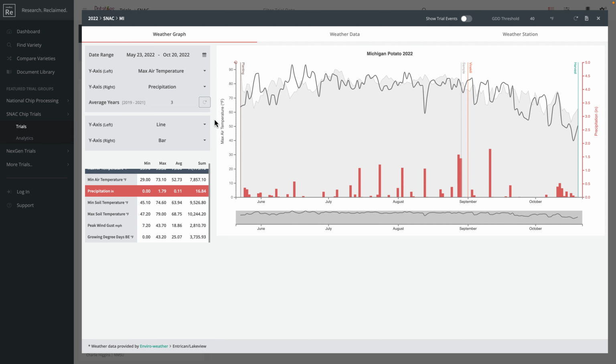Going back to the weather graph, if you wanted to look at more than a single year's worth of data, you could pull in multi-years. So I just grabbed 3 years worth of data here for our max air temperature. And so I can see in this shaded gray what my 3-year average is, and then my current year overlaid over top of that. Gives you some indication of what the weather was like this year for this particular trial as it has been in previous years. So if you're looking at 3 years worth of data, what was the weather like over that 3-year period? That can be beneficial to your study.